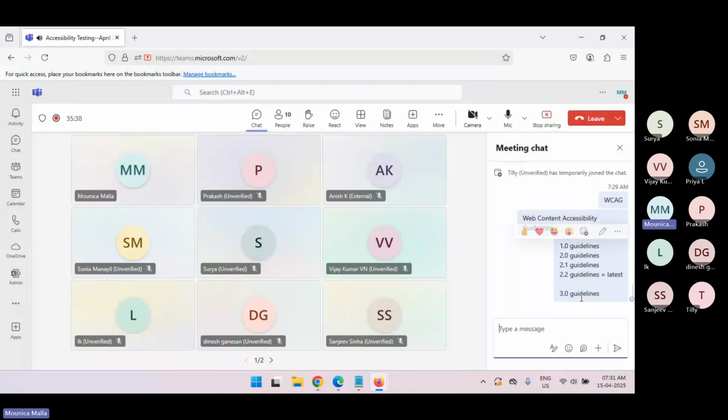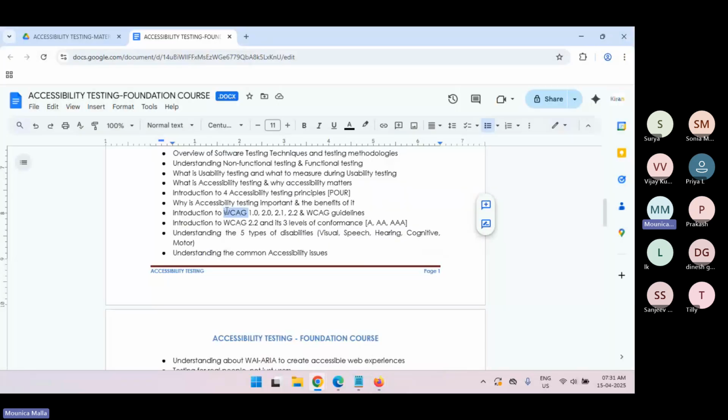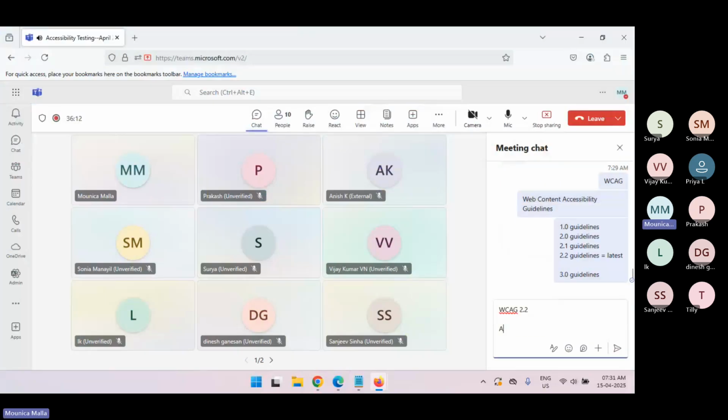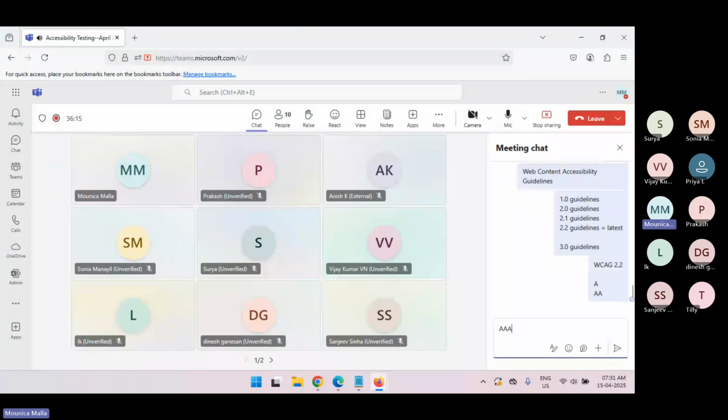So these guidelines will tell you some success criteria, some test cases, some checklist that our developers should follow and testers have to execute. So I will talk about this introduction to WCAG, why 1.0 was introduced, then why 2.0, 2.1, 2.2 came into the picture. Under 2.0, we have some conformance levels as A category, AA category, AAA category. Meaning, under WCAG 2.2, which is the latest, we have A, AA, and AAA. These are the conformance levels our developers have to follow.